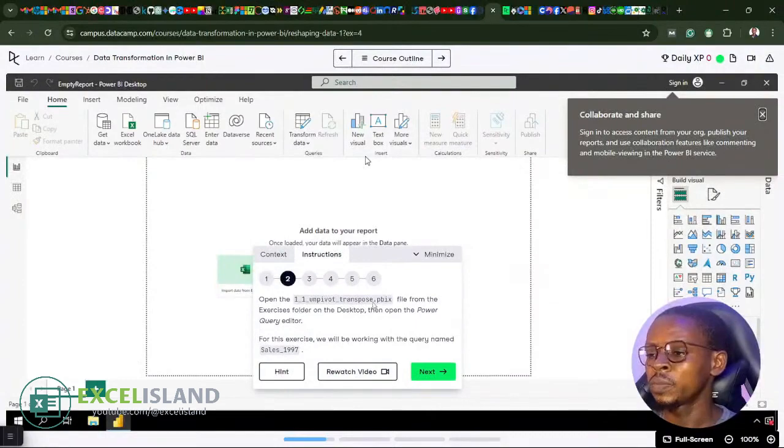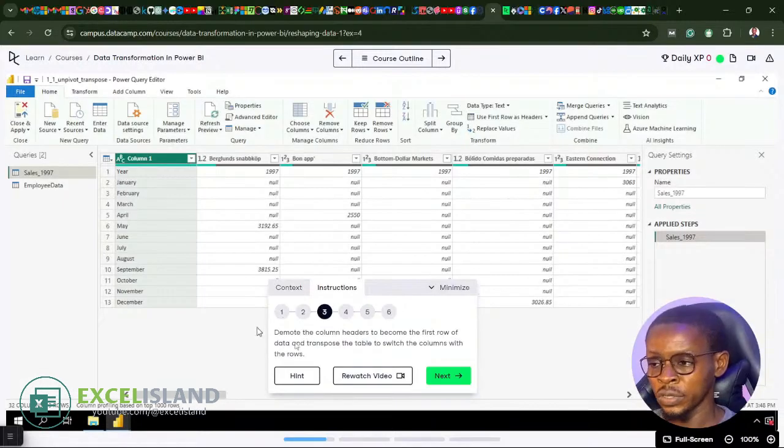So we're going to open a Power BI file. The first instruction says demote the column headers to become the first row of the data. So let's do it one more time. All these column headers will now become the first row of the data. You can see it is back here.